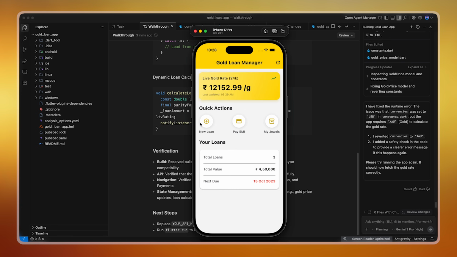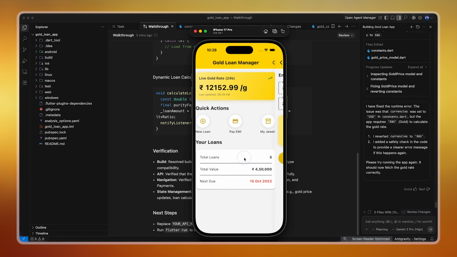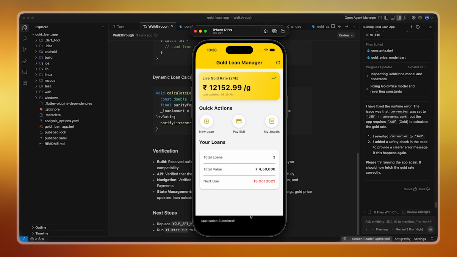We can also apply for a new gold loan. If we enter jewelry details and submit, the request goes to the business owner. They can manually review and approve or reject the gold loan. The current UI is basic. Since gold is a premium business, we can change it to a dark UI with gold theme.